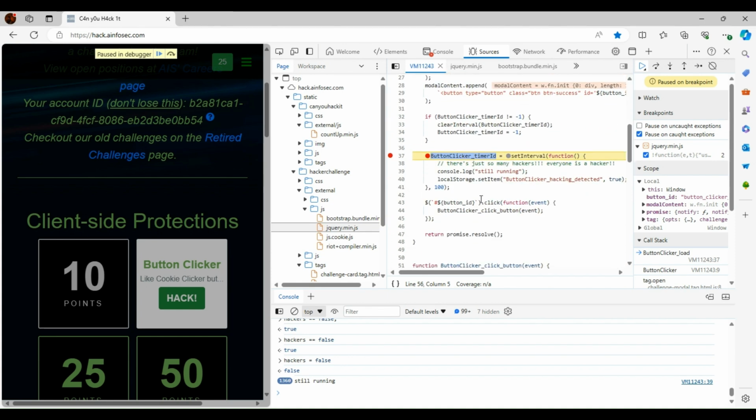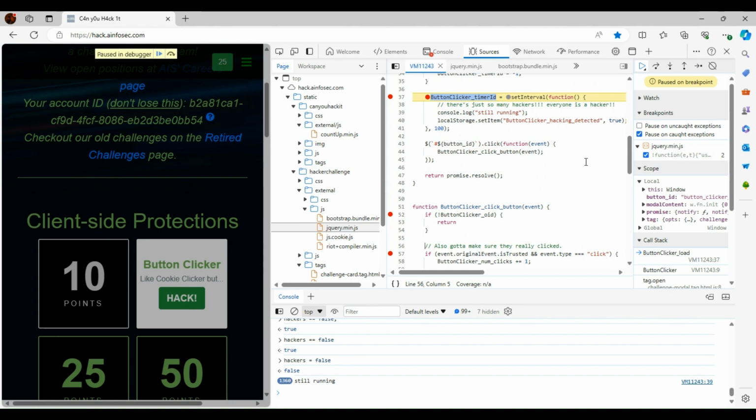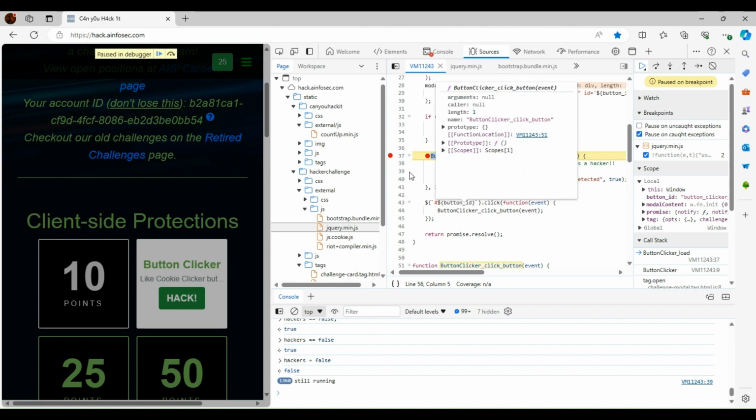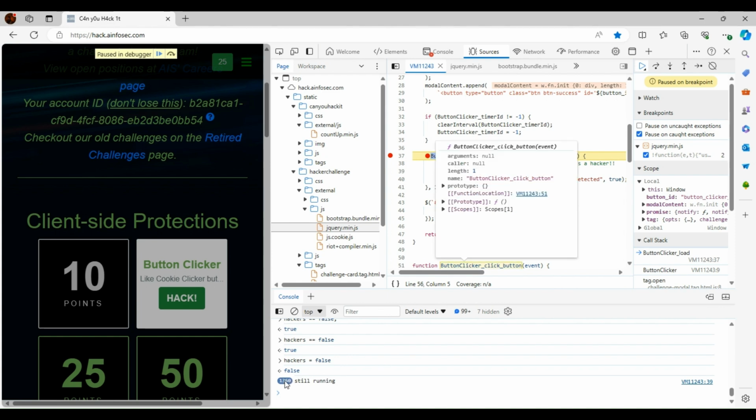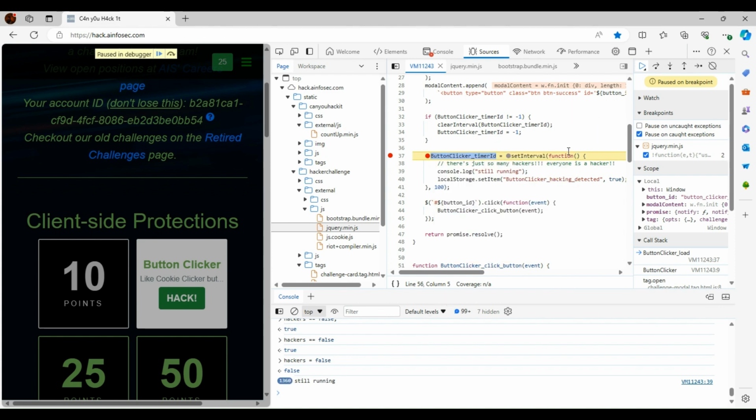And my advice would be to, like I said, step through it one by one, read the code, and see what they're trying to do. They're going to leave you little notes that give you clues. But even if they didn't leave this little clue, you could read it. Button clicker timer. Is it still running? It's still running here. Think about why. Why do they have this?